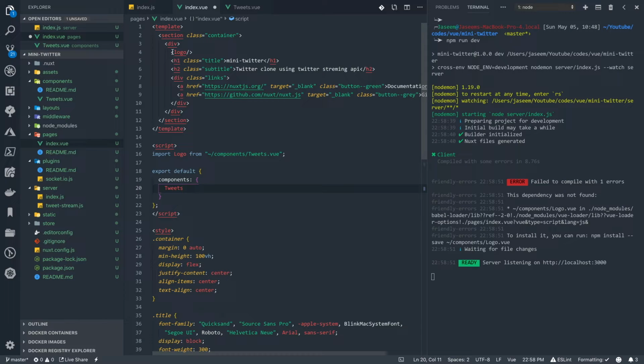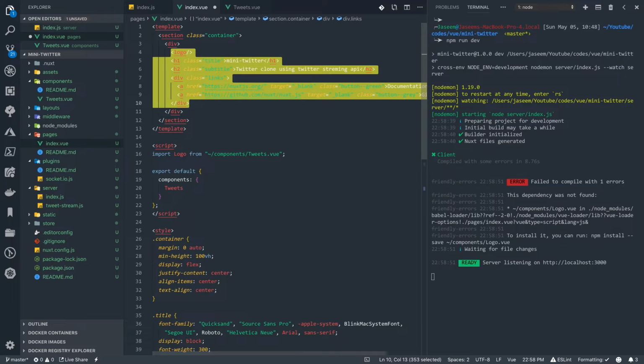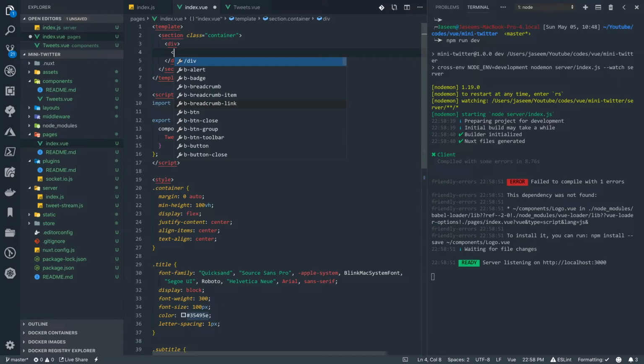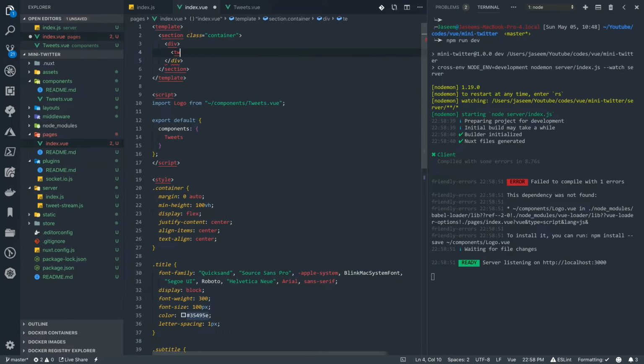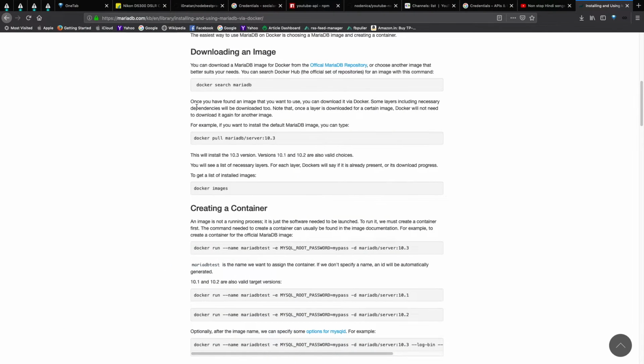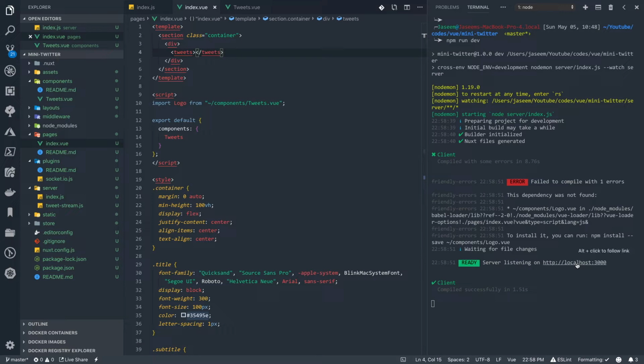I'm going to remove the logo component from here, and not only the logo, the whole thing. Using the tweets component here. Okay, now I hope it's ready. Yeah, it's properly rendered, so we can launch it.